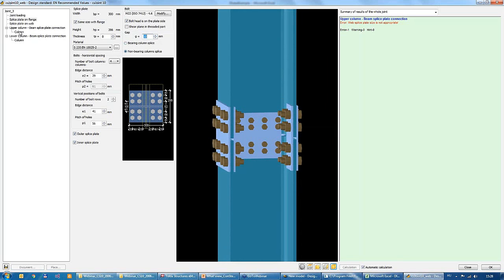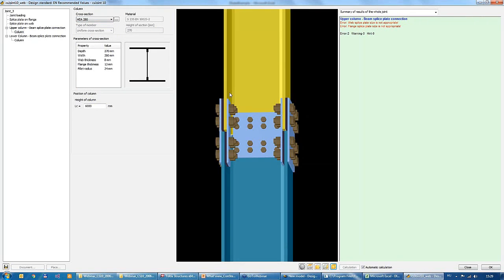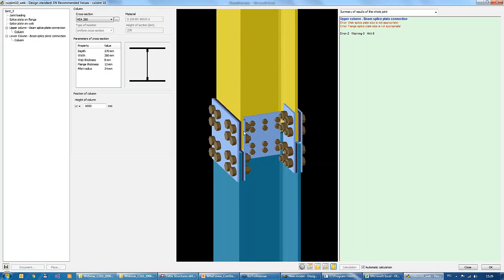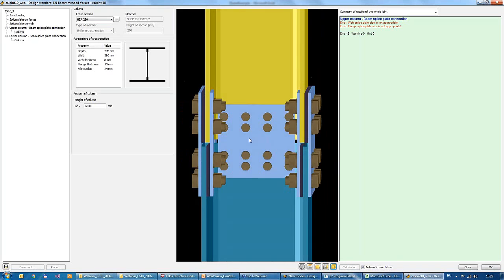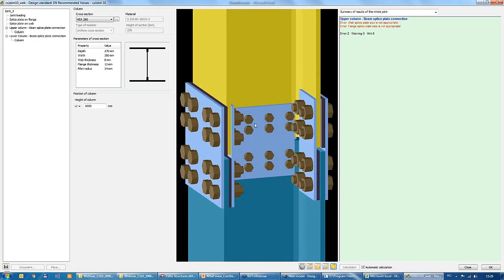We can use different column sections. So for example, in this case, I use a smaller section size for the upper column. You can see, backing plates are applied in the connections.